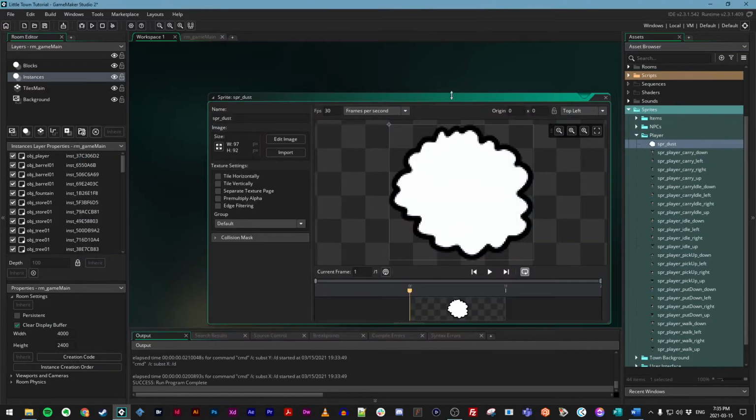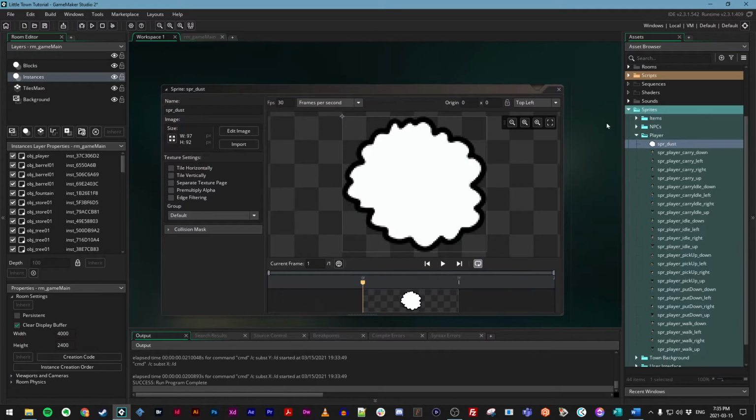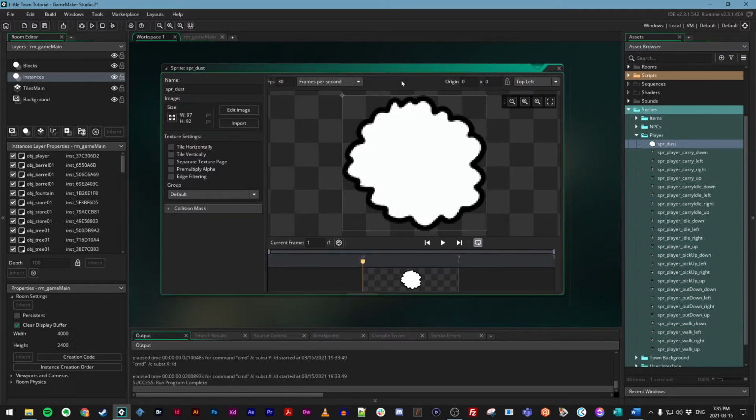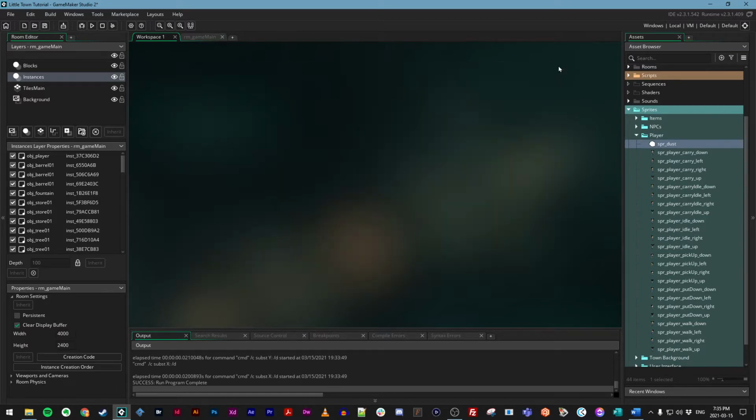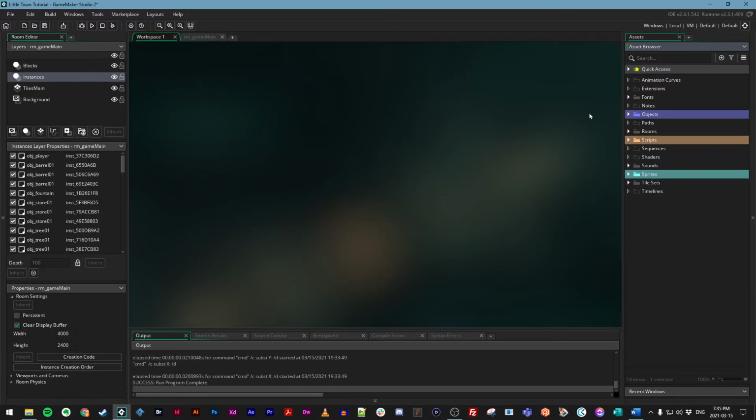Now GameMaker Studio 2 has opened this already for me. If it hasn't for you, then just double click it to open it. And all we need to do here is change the origin point. We want to put that in the middle center. We can go ahead and close that. And now what we're going to do is create the actual object for the dust cloud and go from there.